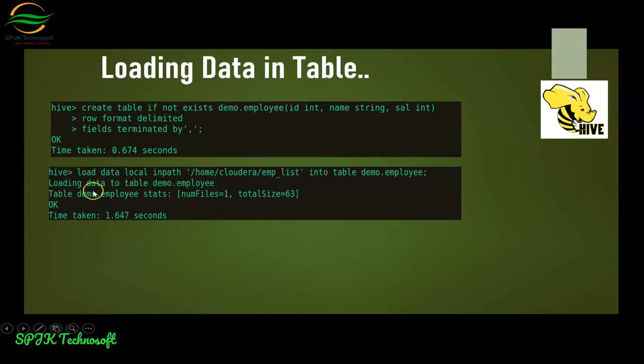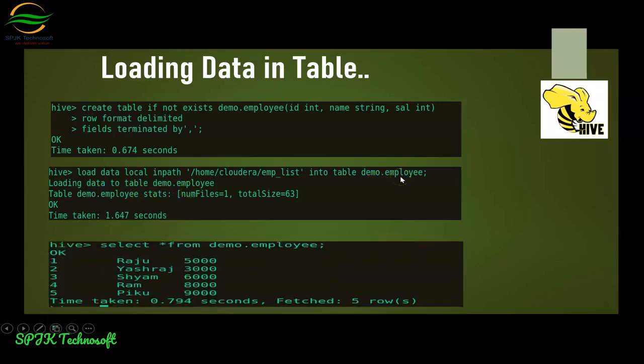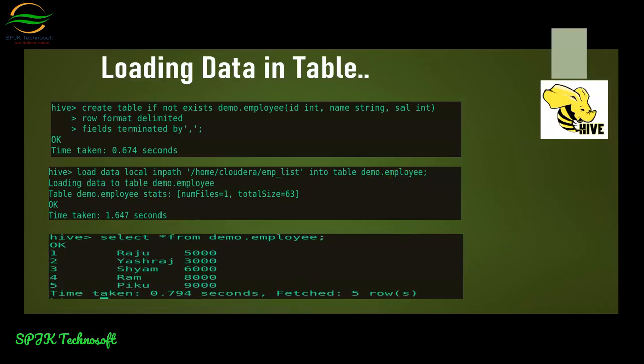It will say loading data to table demo.employee, because I want to load it in demo.employee, and then I want to see the content of the table. You can see these are the contents which are there in the particular table. So now I'm going to show you the demo in the tool.